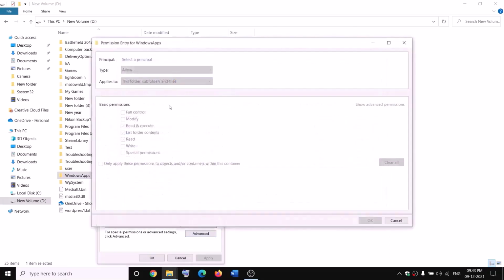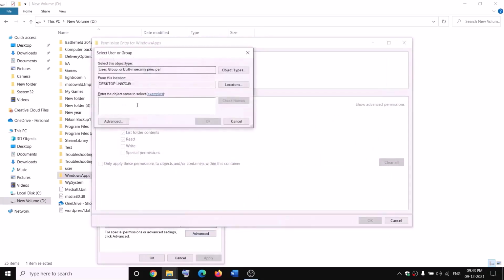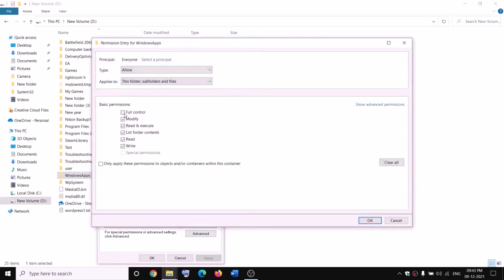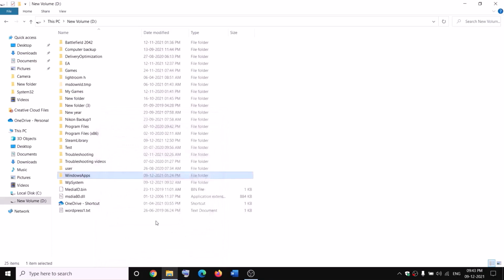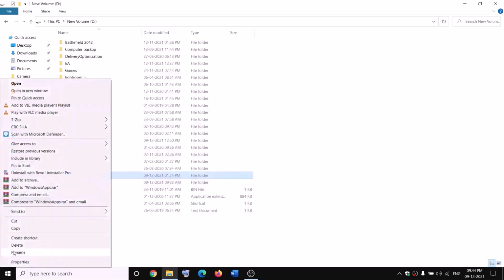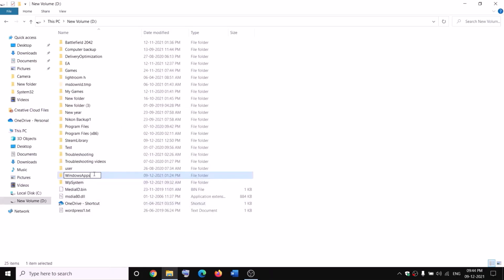Again right-click on WindowsApps, select Properties, Security tab, Advanced, and this time click on Add, Select a principal, Everyone, Check Names, OK, put a check on the box which says Full control, OK, Apply, OK, OK. Now right-click on WindowsApps, click on Rename, and rename it as WindowsApps.old.